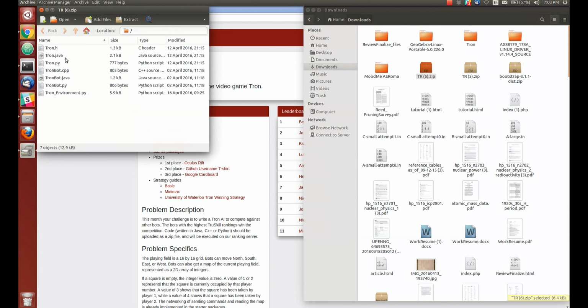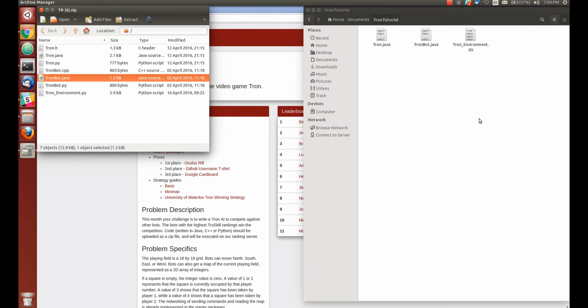Once you've got that, just extract the Tron file and the Tron bot file that's relevant to your language, and the Tron environment.py. I'm going to be conducting this tutorial in Java. I've got my Tron.java file, my TronBot.java file, and my Tron environment.py file. So now I'm going to open up the Tron bot file. That's where you're going to be putting all of your code. The Tron file houses the competition's code, the Tron bot file has your code, and the Tron environment file runs your code and plays your code against other bots.